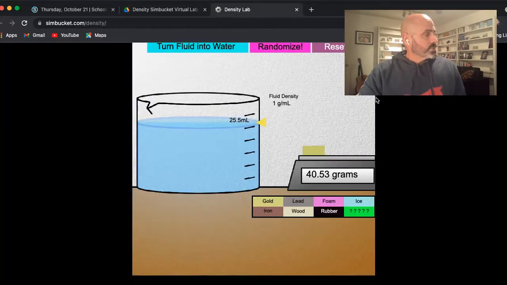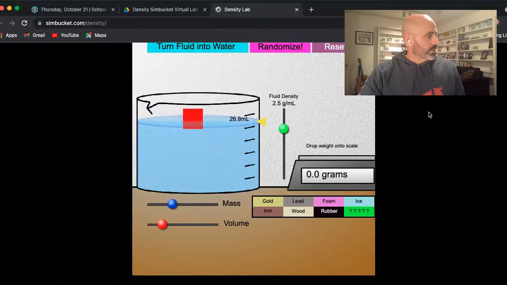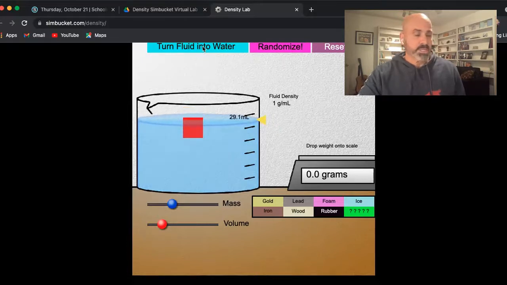In the lab, the first thing we want to do, I'm going to reset it because this is what it will look like when you first come in. And you'll notice the fluid density is 2.5 grams per milliliter. Well, the directions said click on turn fluid into water because we know that water has a density of 1 gram per milliliter. So I'm going to click on that and you'll see the density here goes to 1 gram per milliliter, and that's where we're going to start.